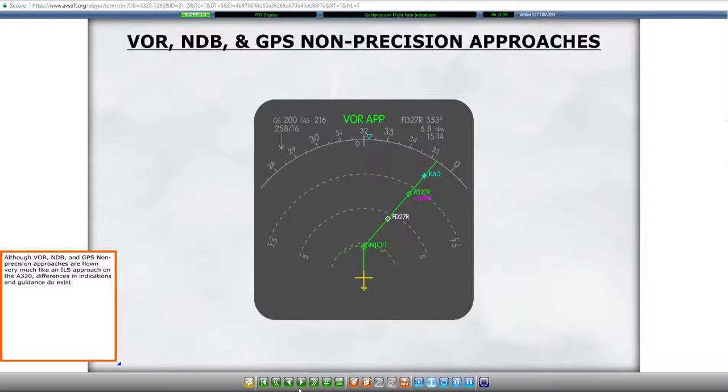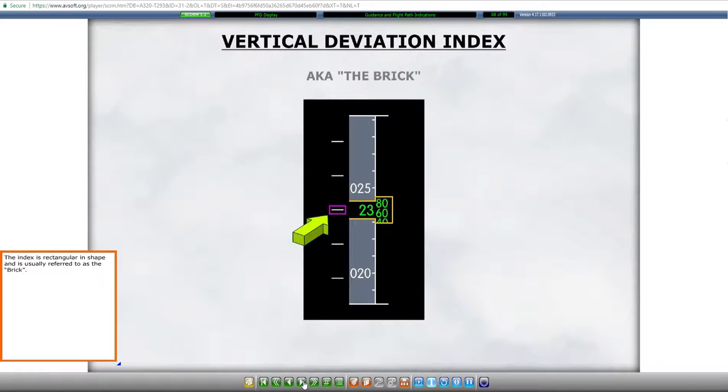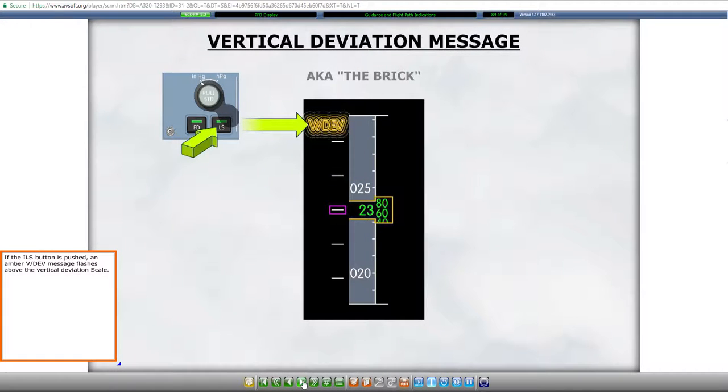Although VOR, NDB, and GPS non-precision approaches are flown very much like an ILS approach on the A320, when the approach button is selected, a vertical deviation scale and index will appear. The scale has graduations representing 100 feet with a scale range of plus or minus 200 feet. The index is rectangular in shape and is usually referred to as the brick. If the ILS button is pushed, an amber vertical deviation message flashes above the vertical deviation scale.